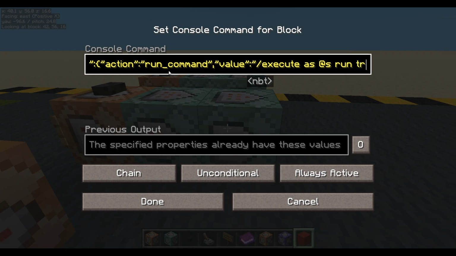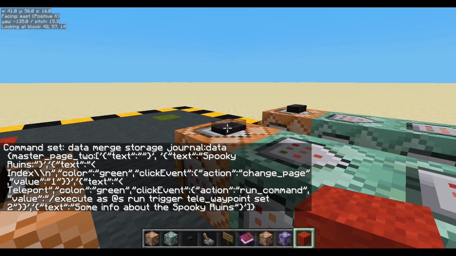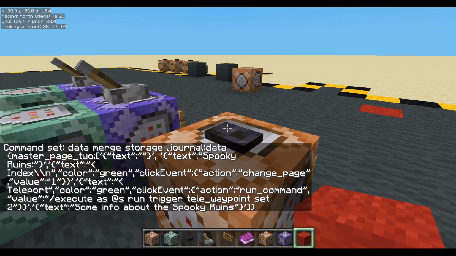run, trigger, oh my brain, I've forgotten already, run, trigger, and then the trigger name, tele, waypoint, set, yeah, and then 2, I suppose, because we want to go to a different location. Okay, done. Update the storage data. Update the book.